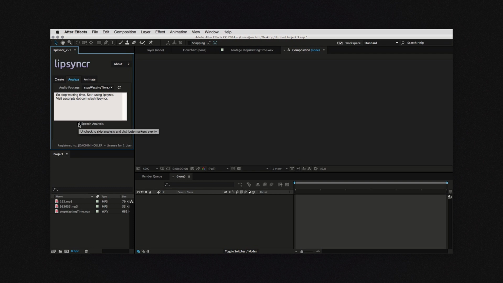Also, because you skip the speech analysis, the audio file does not have to be a mono waveform anymore. So as soon as you untick this, the dropdown will show every audio footage inside your project instead. And since you are skipping the analysis, you will not have to have Java installed. So I'll just show you real quick what happens when you untick this checkbox.